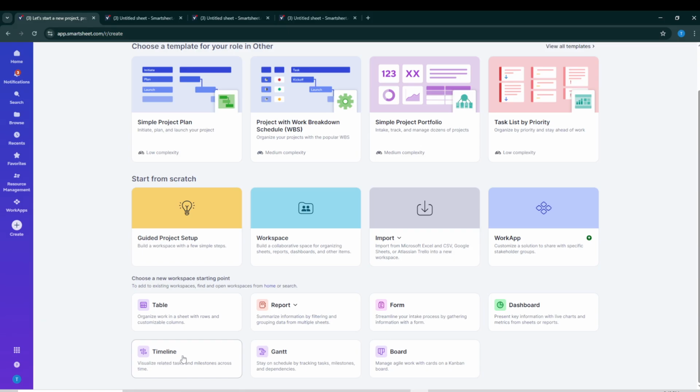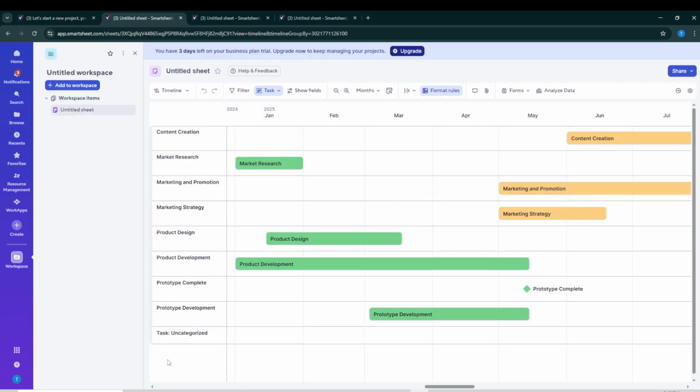When your project opens, switch to Timeline View. You might see some sample tasks appear, and that's completely normal. Consider it a preview of how your own information will look once you add it. You can replace or customize everything, so don't worry about those placeholders.